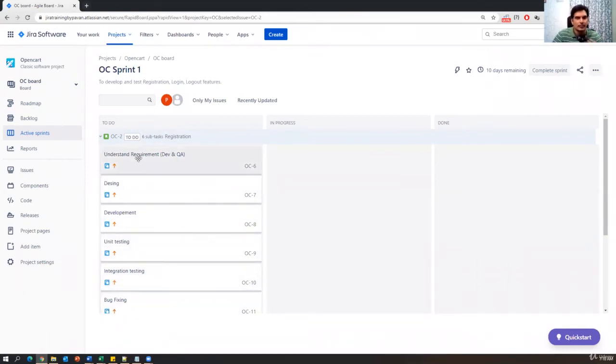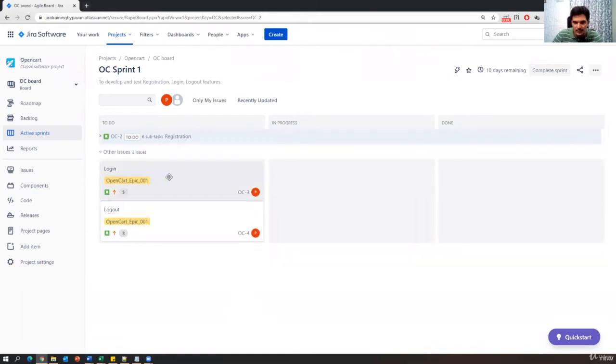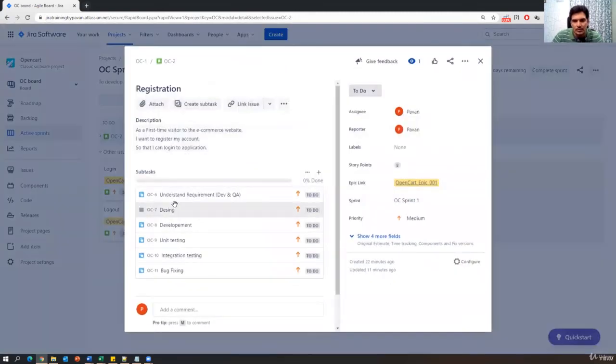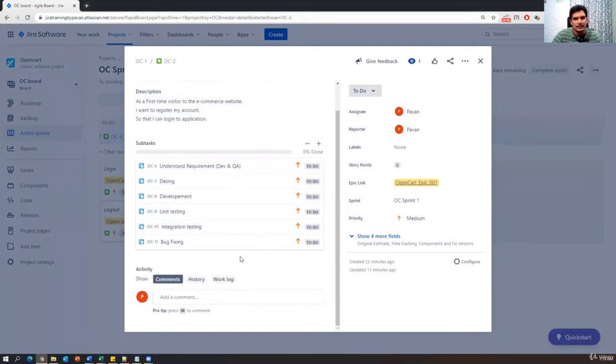So now we need to add our own tasks, testing tasks we need to add. So how can we add them? Again, click on the same story, registration, which will open up the window. Now these are the tasks created by the developer. So he is responsible for completing these tasks. And once the developer has completed all these tasks and also the tester tasks, then only we can say the story is completed.